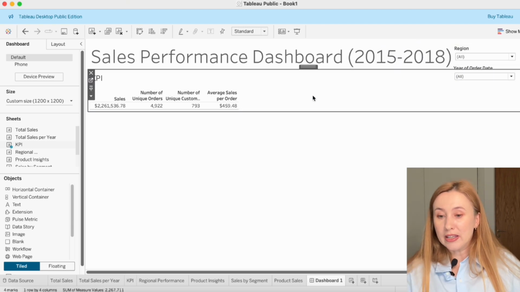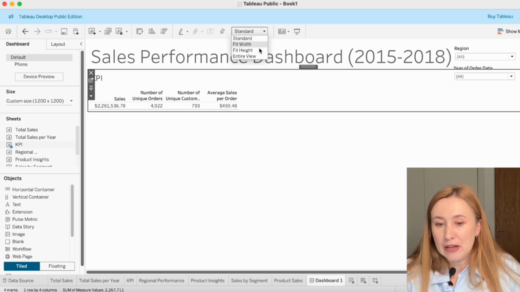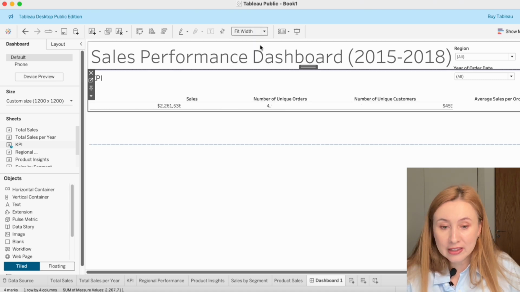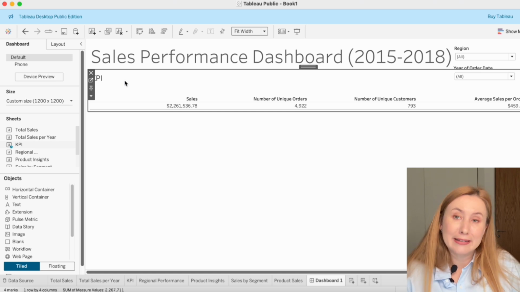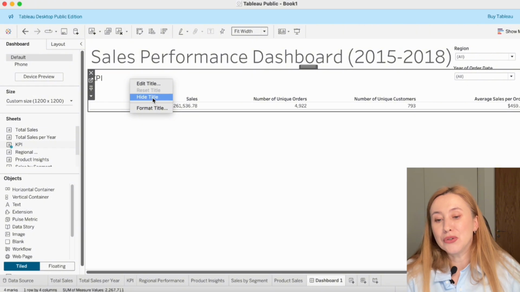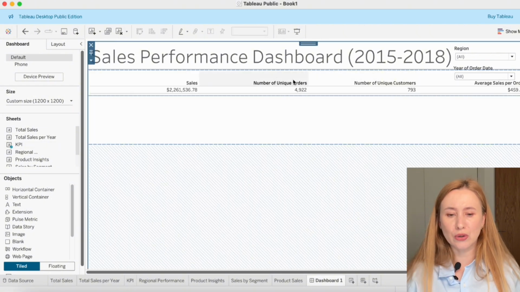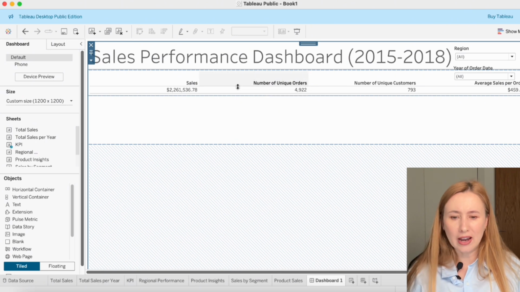Here we have our KPI. It's all mushed to the left. Instead of that, we want to have fit width. Also, we have the title of our tab, which is KPI. I don't want it. Right click and you can select hide title, so we don't have the title. You can see it's all a bit small, and we also have these lines.